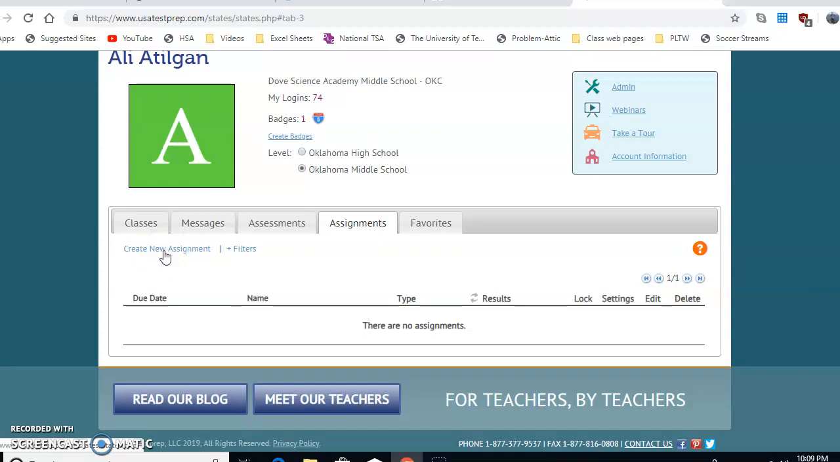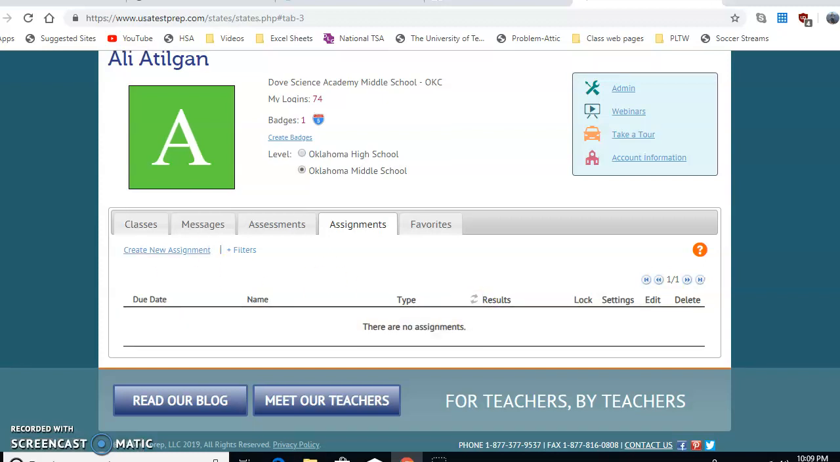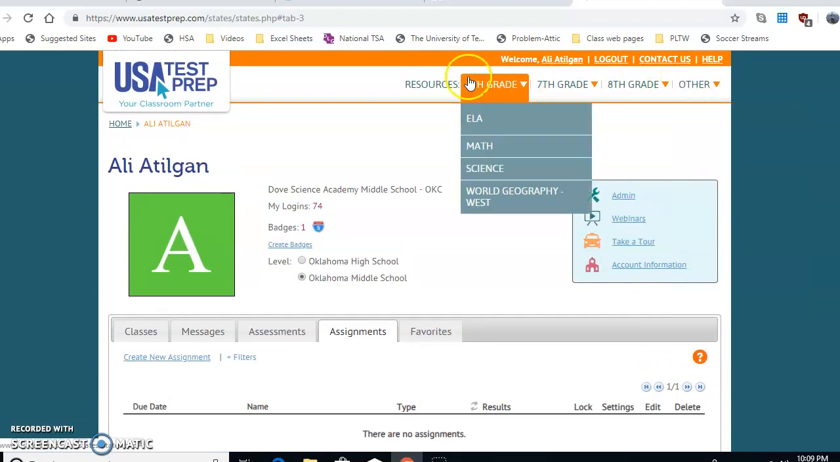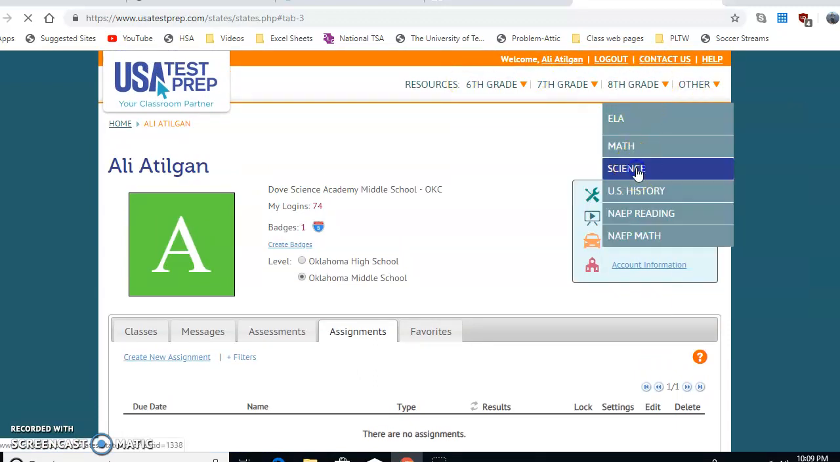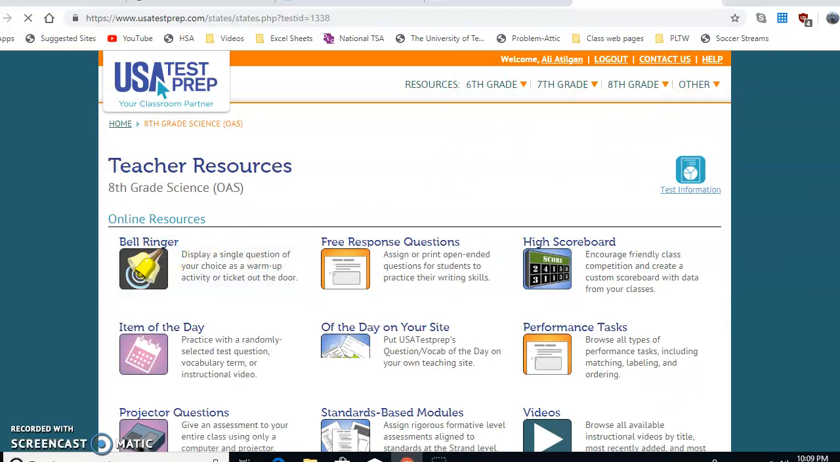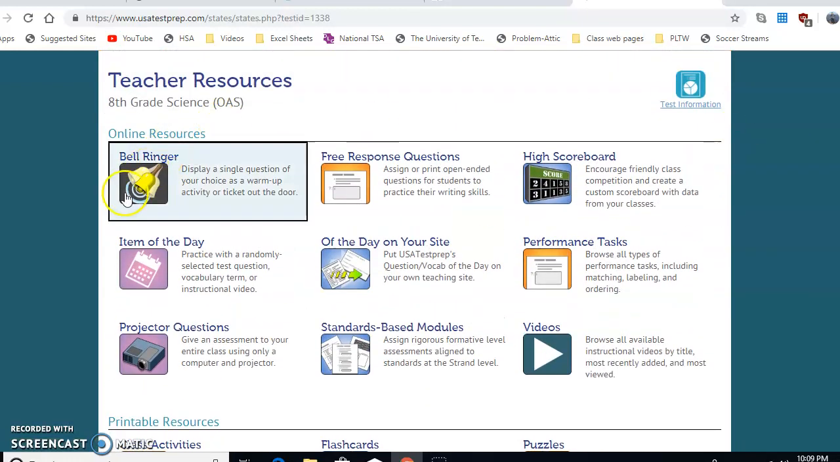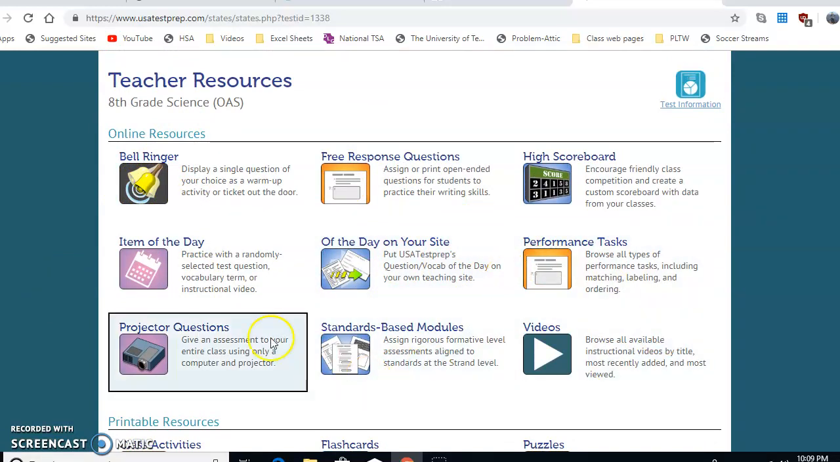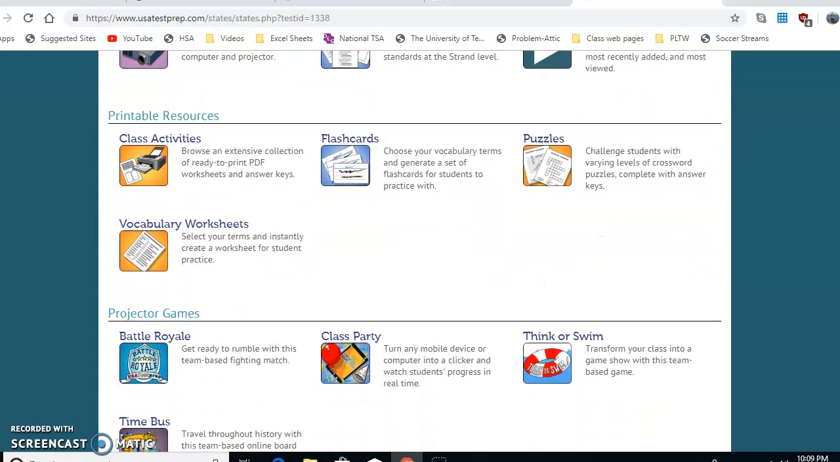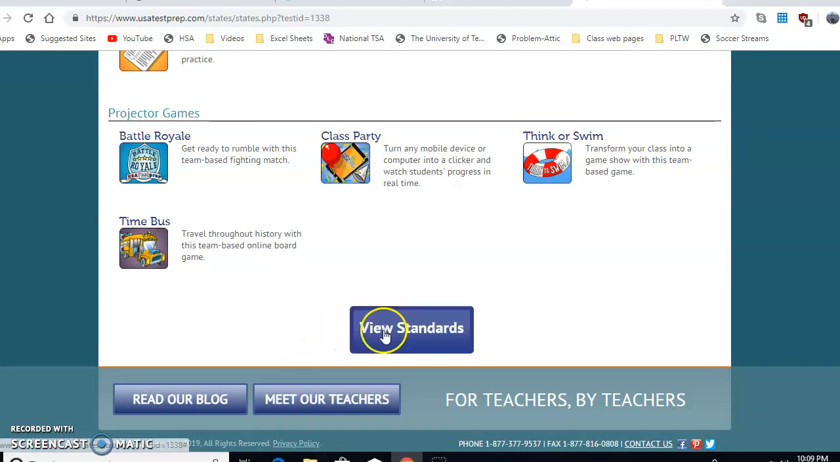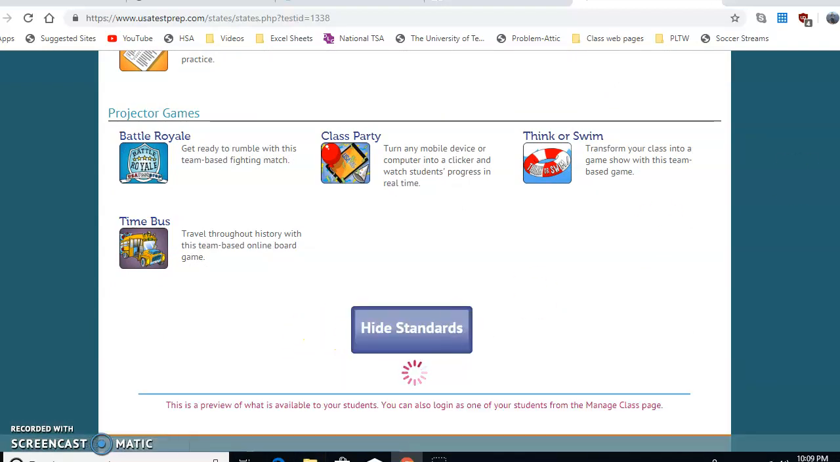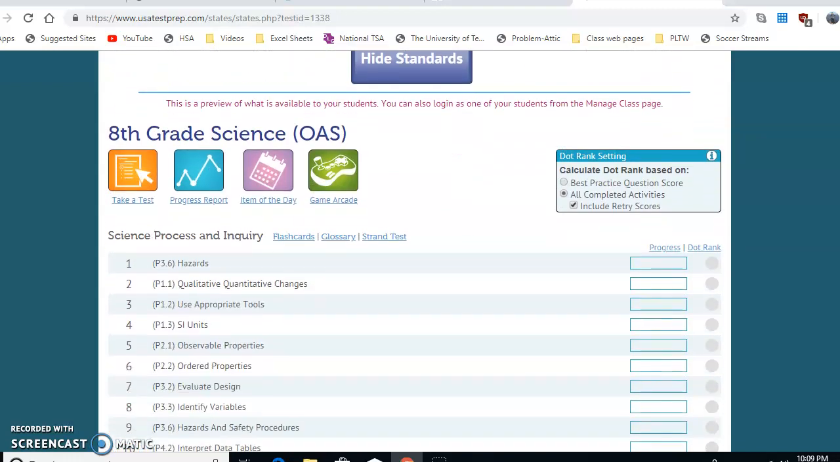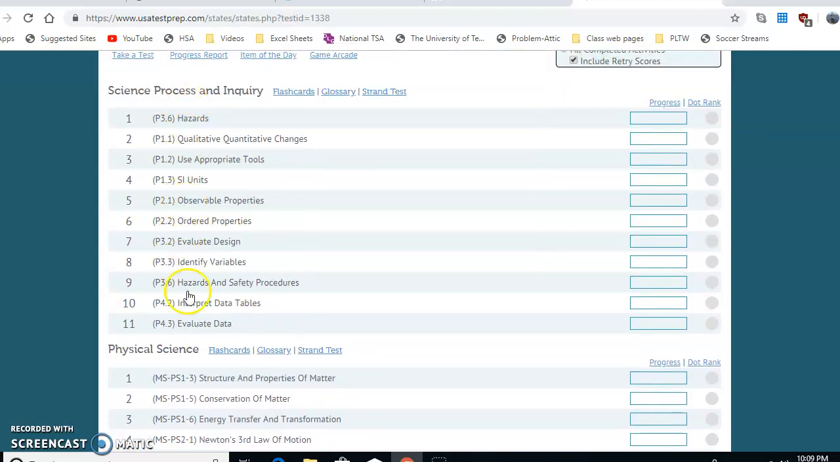You can click on objectives and pick the questions. There are a lot of different styles of questions, like open-ended, fill in the blank, and multiple choice. Choose 8th grade science, and it will bring you a bunch of online resources. You can click on any of those, and those are printable resources for you. View standards is underneath this. That's really cool right here for each objective.